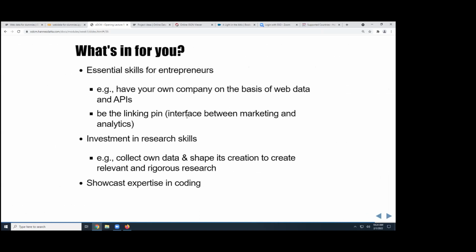What's in it for you? This can be the start of your business. Actually, a student last year is now making money with the tech that she learned. She's scraping coffee prices across the world, and then she's selling the data. There's money in this.